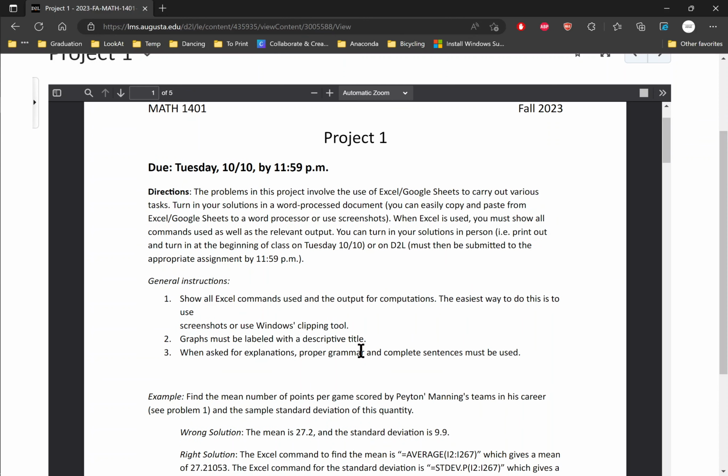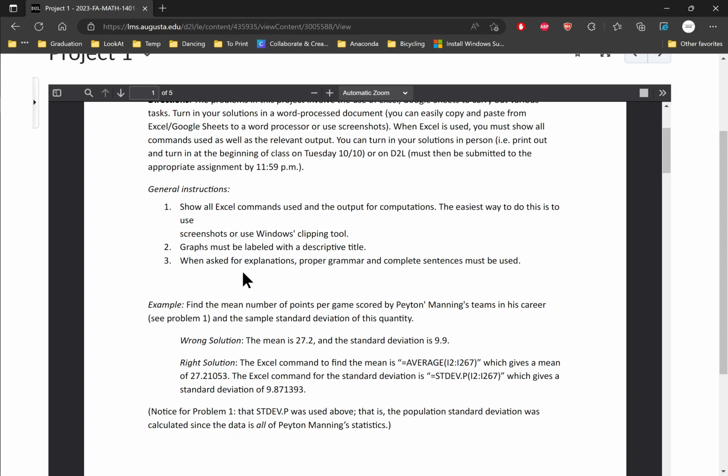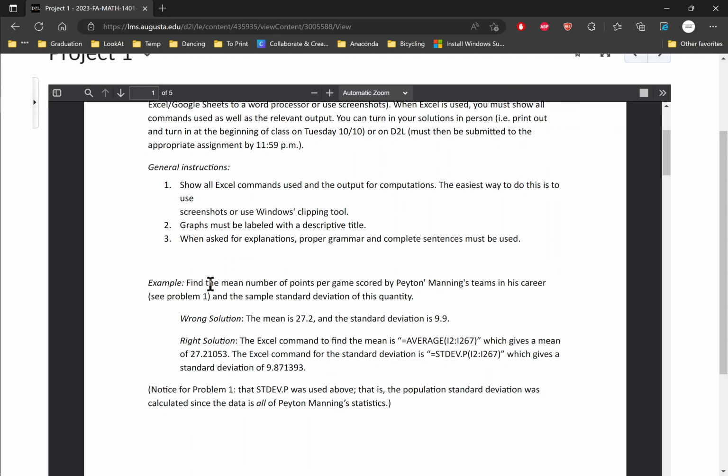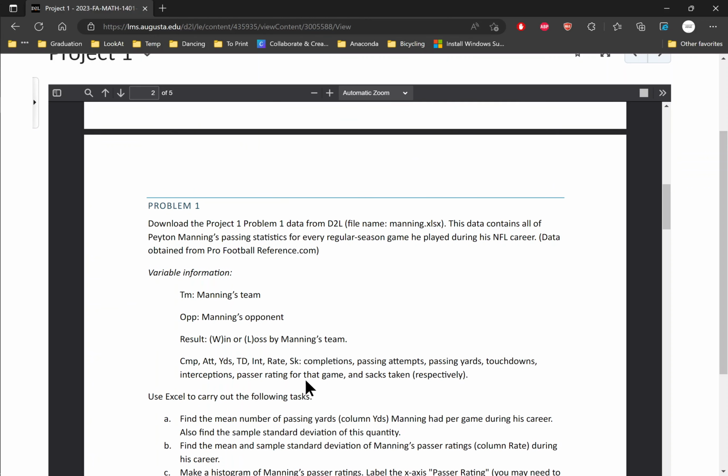You need to type everything in a word processing document, so that would mean something like Microsoft Word. You can easily copy stuff from Excel to Word, so that might make it easier on you. There are some general instructions on what you should do. There's an example here of a wrong solution and a right solution. And then on page 2 starts the description of the problem.